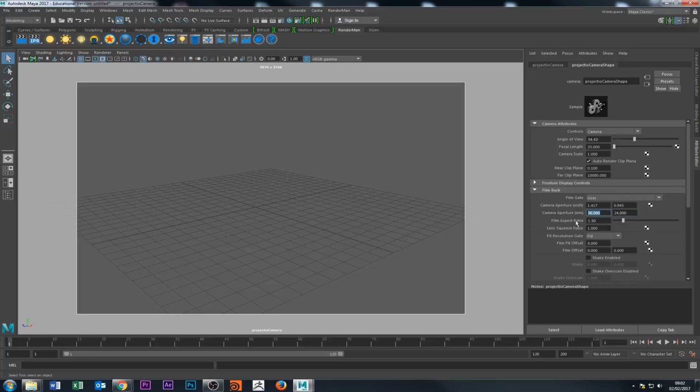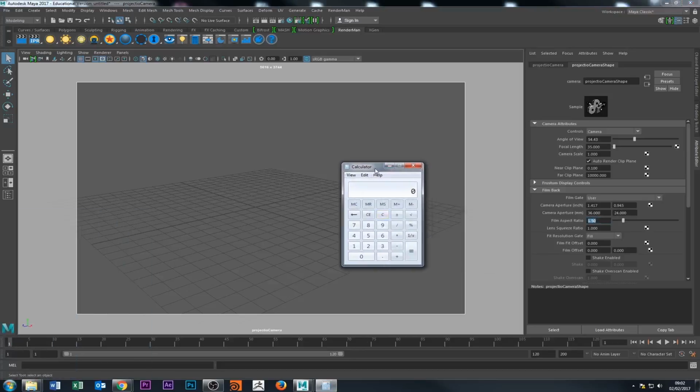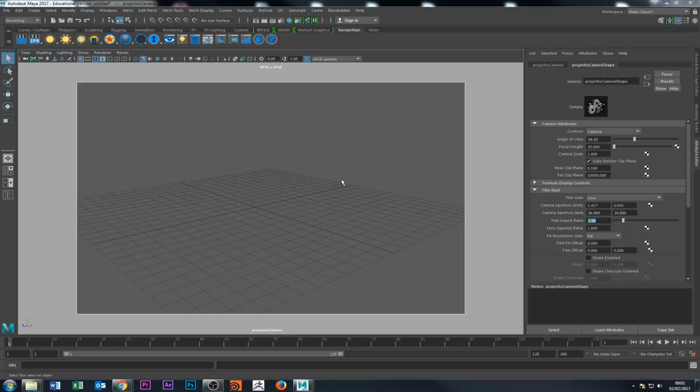You don't have nothing to do, and automatically here you get the aspect ratio. So if you divide this by this, it will give you 1.5, the film aspect ratio. If you divide this by this, it will give you 1.5. I think if you go here to the calculator, you put 36 divided by 24. That will give you 1.5. Again, if you divide 5616 divided by 3744, that will give you 1.5. So that's right. If we don't get this right, the image will look squished or stretched or something.